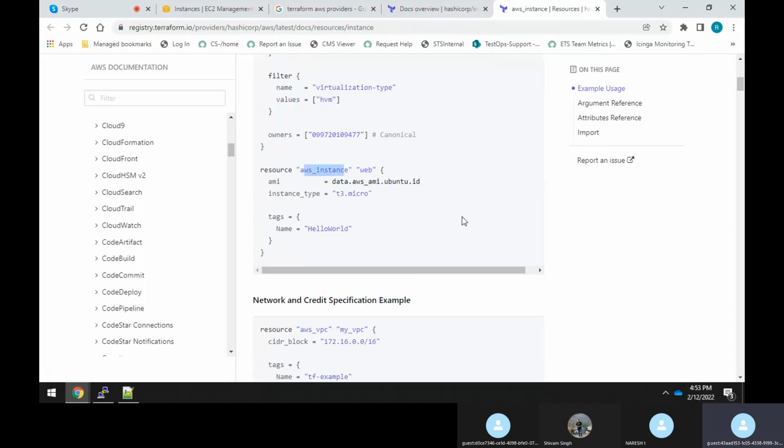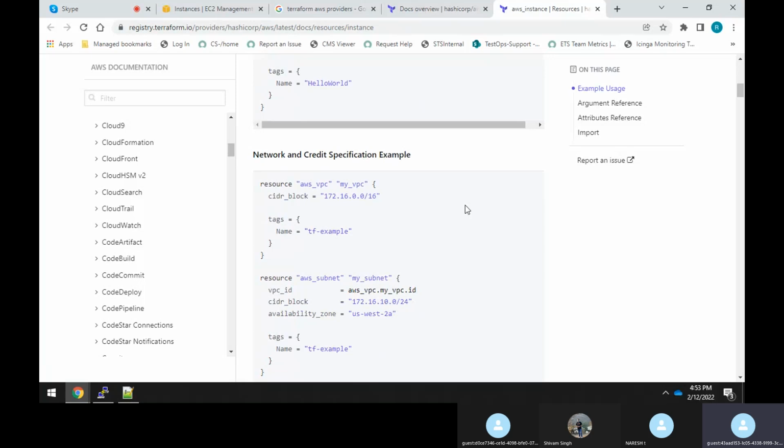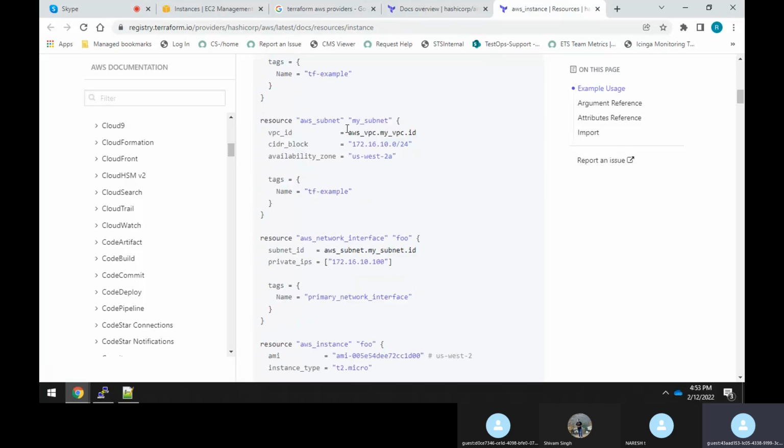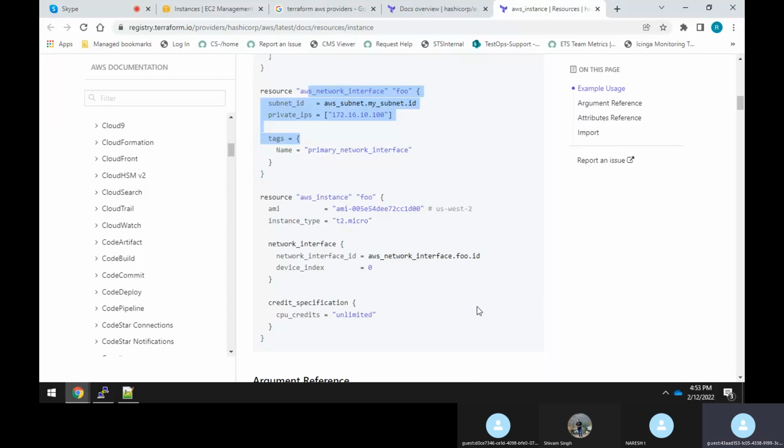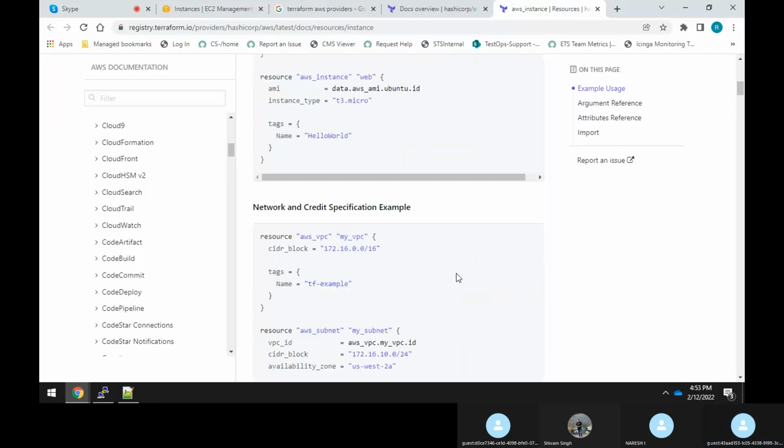That's what we saw. But if you want to drill down further, you say that Rajesh, I want to create a VPC, I want to create a subnet, I want to attach some IP address to some network interface. You want to do many other things, like you have this complete example actually, right?